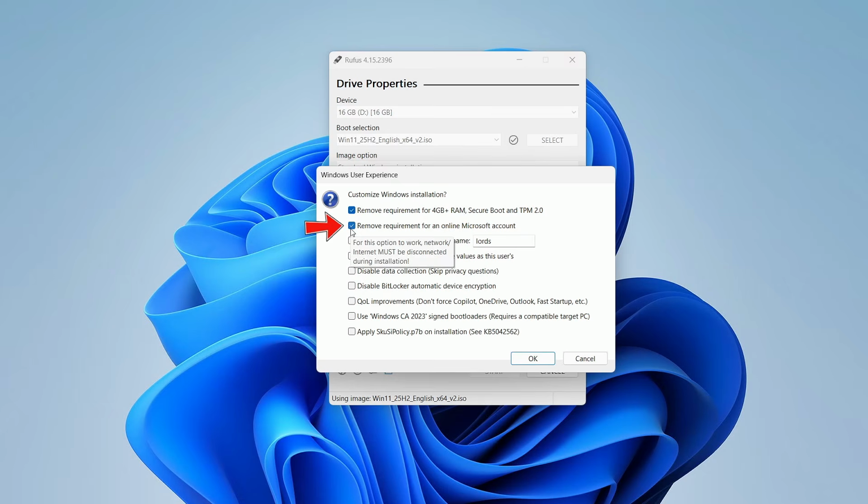And the second one, remove requirements for an online Microsoft account. By default, modern Windows 11 setups force you to connect to the internet and sign in with a Microsoft account. This option modifies the installation so you can easily create a standard offline local account instead. Then the third option, create a local account with username, which is quite self-explanatory, meaning you can create an account with a specific username. If you want a custom username for your local account, simply click the checkbox and change the name to whatever you like.